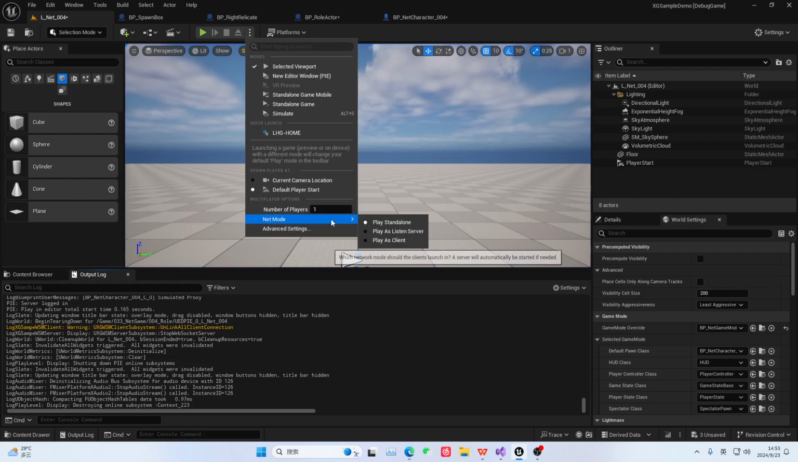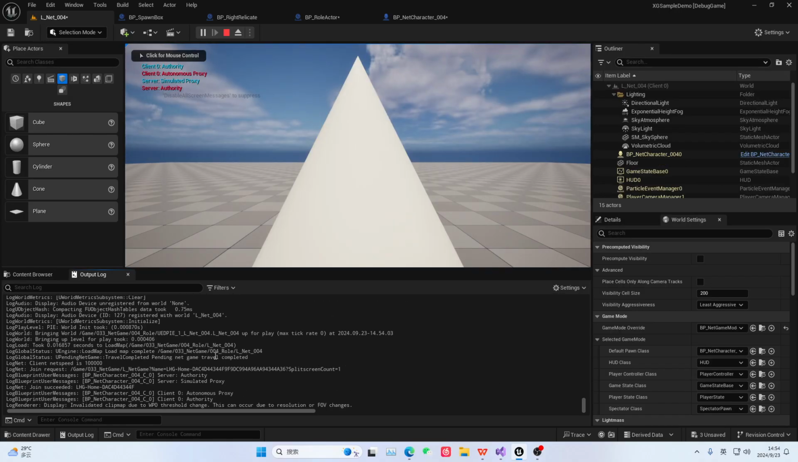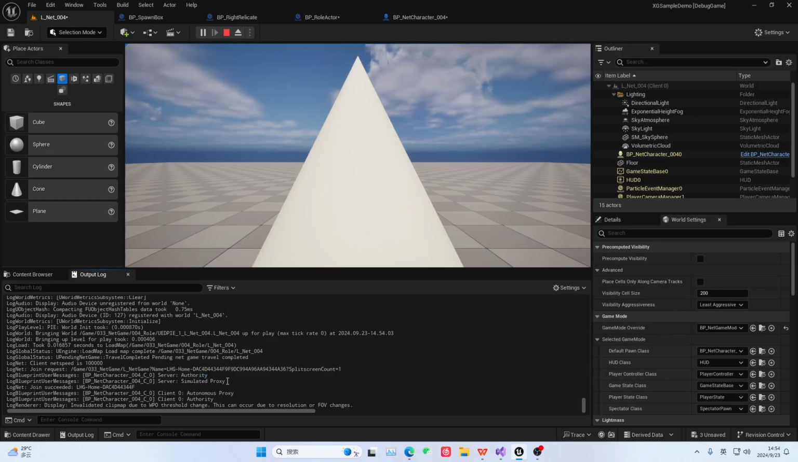But if we switch to this client mode, let's take a look. Let's look at the server first. Obviously, the server's character, this actor of his now, should have this authority. His remote character is actually a simulated character. You can see the character on the remote end is a simulated character, and on our client machine, its local character is a host proxy, and the remote end is authoritative. So make a distinction here.